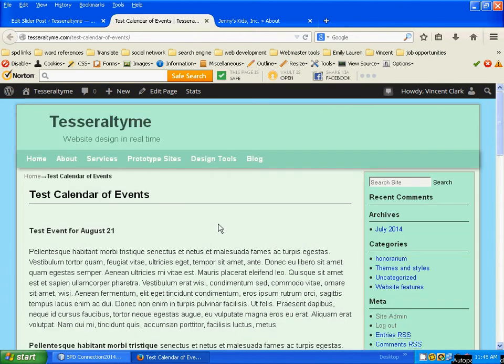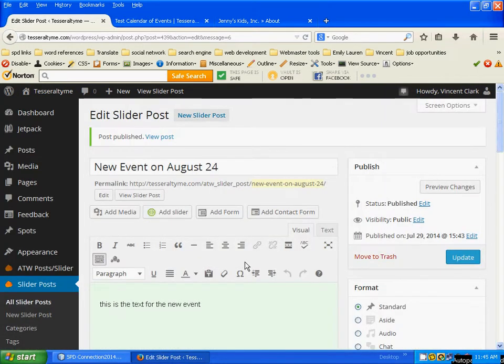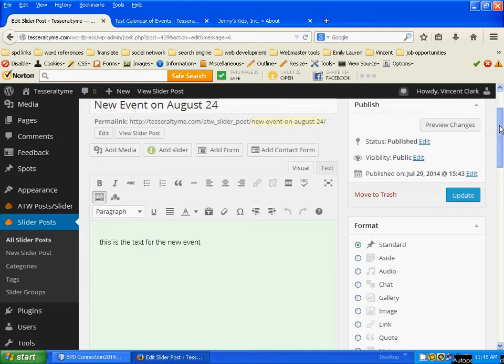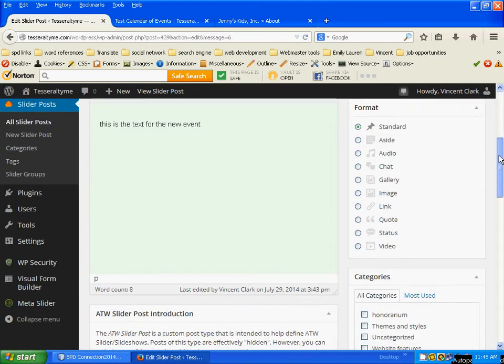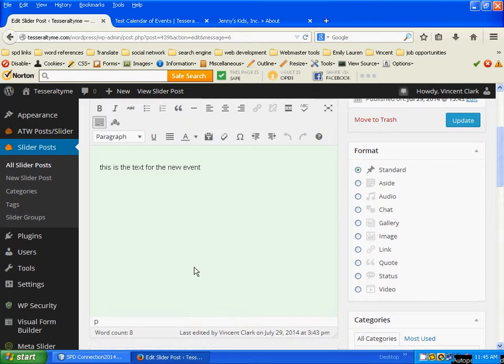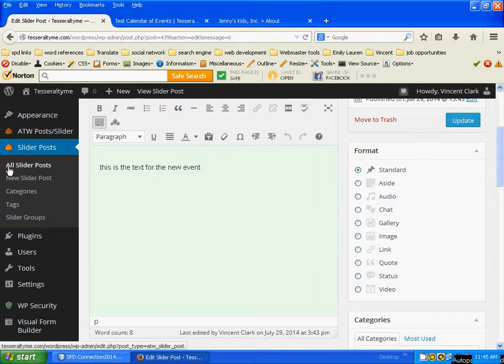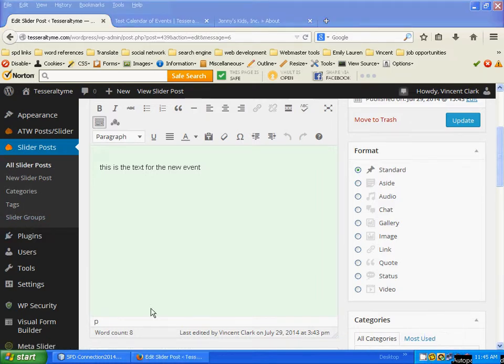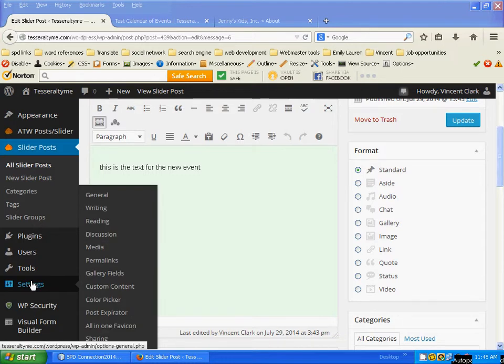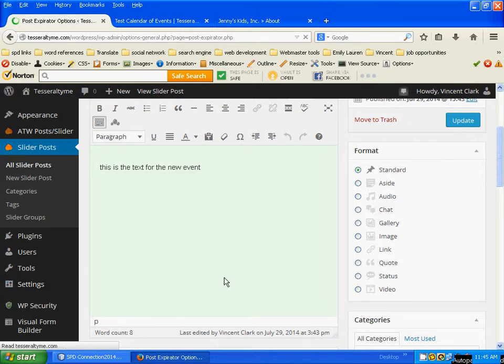Okay, now let's back up and see what all was going on. The first thing to look at is the appearance and Aspen. Let's see, appearance, pause it, record. Okay, go to Settings and Post Expirator, and let's look at the available settings on this plugin.